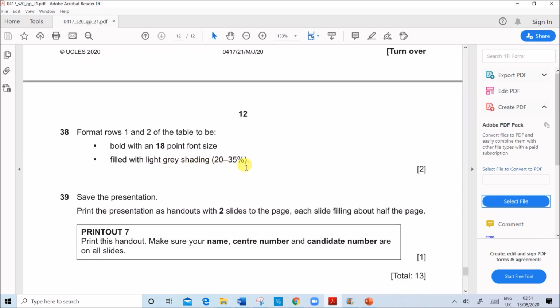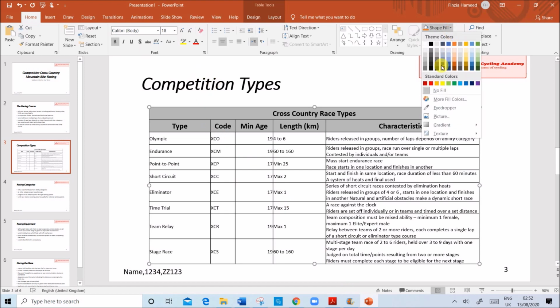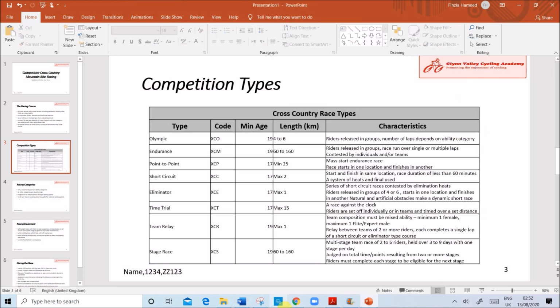Filled with a light gray shading of 20 to 35%. You have shading here, light gray. You can see it is 25%. So this is the shading.